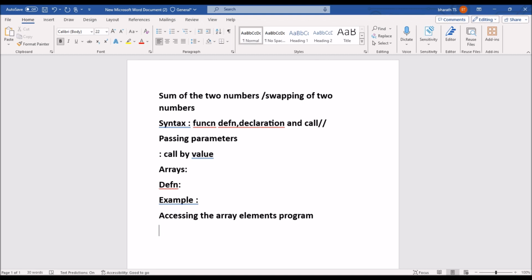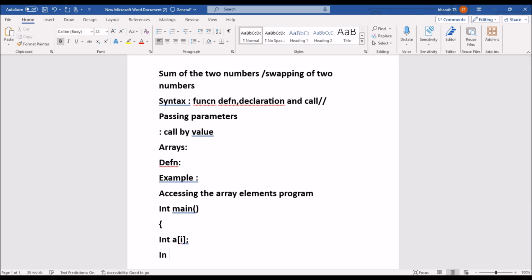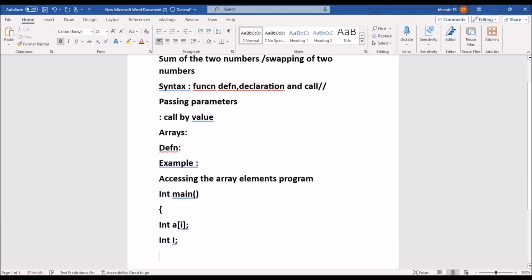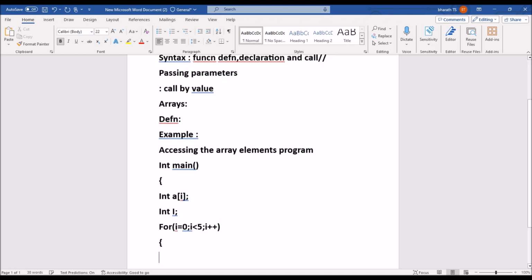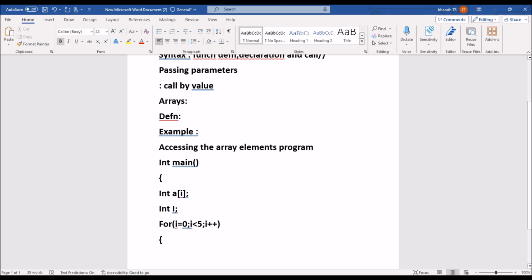So you can just print the value of the array. You can give int main, then enter some value, a of I, suppose integer a of I. Then integer I you can state, then you can use the for loop: for I equal to 0, I less than n, if you enter the n value, or you can place it as I less than 5 also, I plus plus, if you are not giving the value by yourself, if you want the computer to print the values.